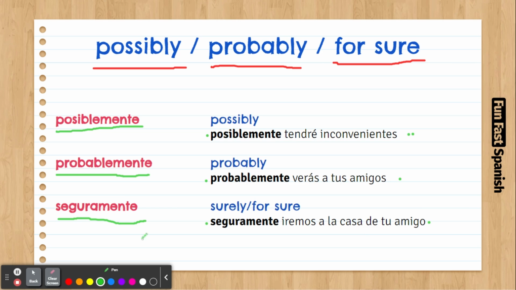And also by adding this, I mean surely or for sure is more probable than possibly or probably, right? So by using this you can increase or decrease the amount of uncertainty, right? Because if you say seguramente iremos a la casa de tu amigo, it's like surely, for sure, we will go to your friend's place. Still not 100% sure, but it's very probable that this happens.